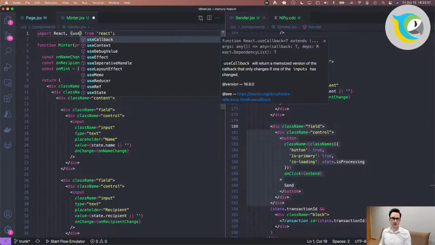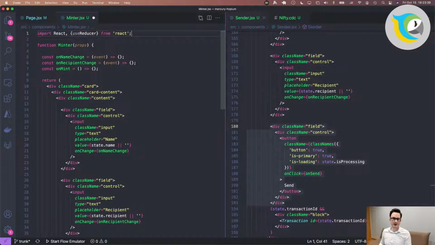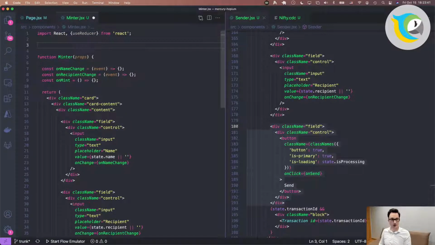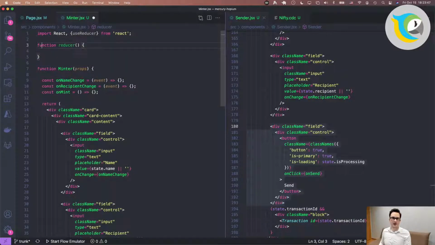Okay, so we're just going to use the reducer hook, and the reducer hook requires a reducer function. So we're going to declare a reducer, and that function is nothing really too special.